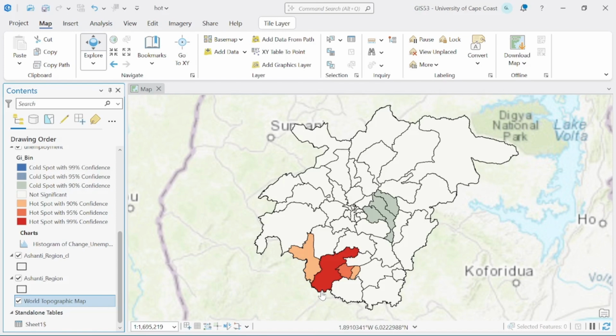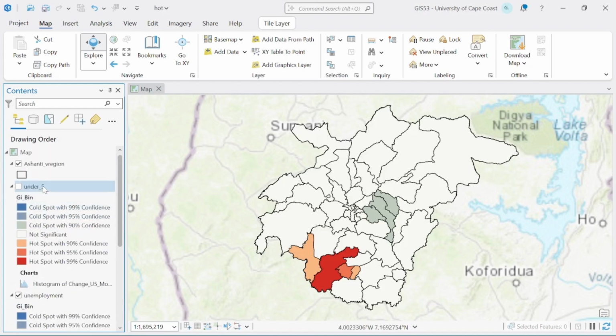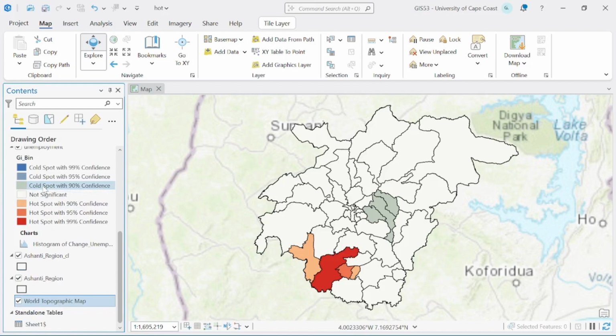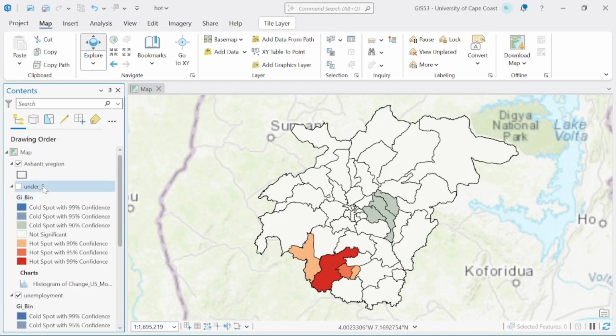In today's video, I'll walk you through how to interpret the histogram, Moran scatterplot, and the list output, just like the example you see here. As you can see, we have the cold spot and hot spot. But what we are going to do today is what we call the high and low. That's the spatial autocorrelation, that's the cluster analysis.